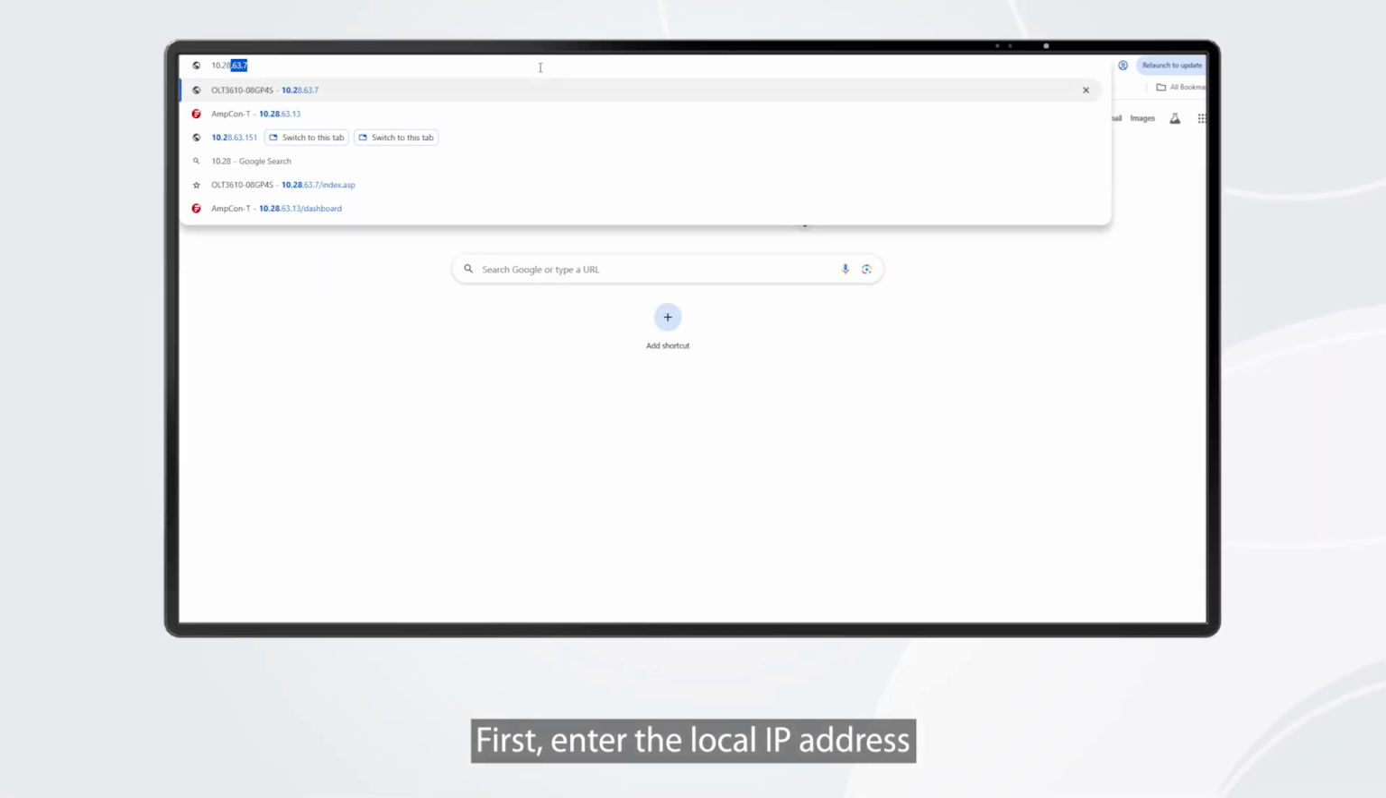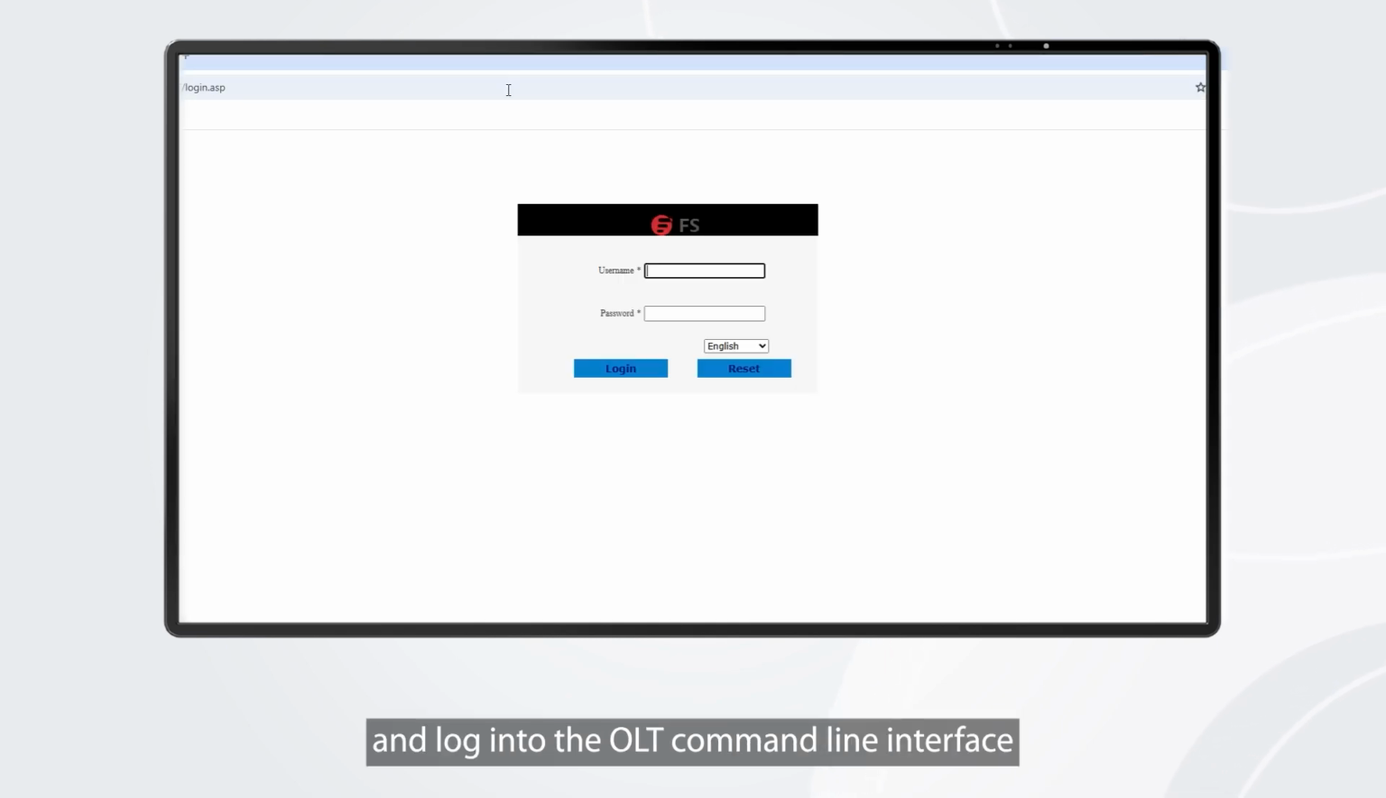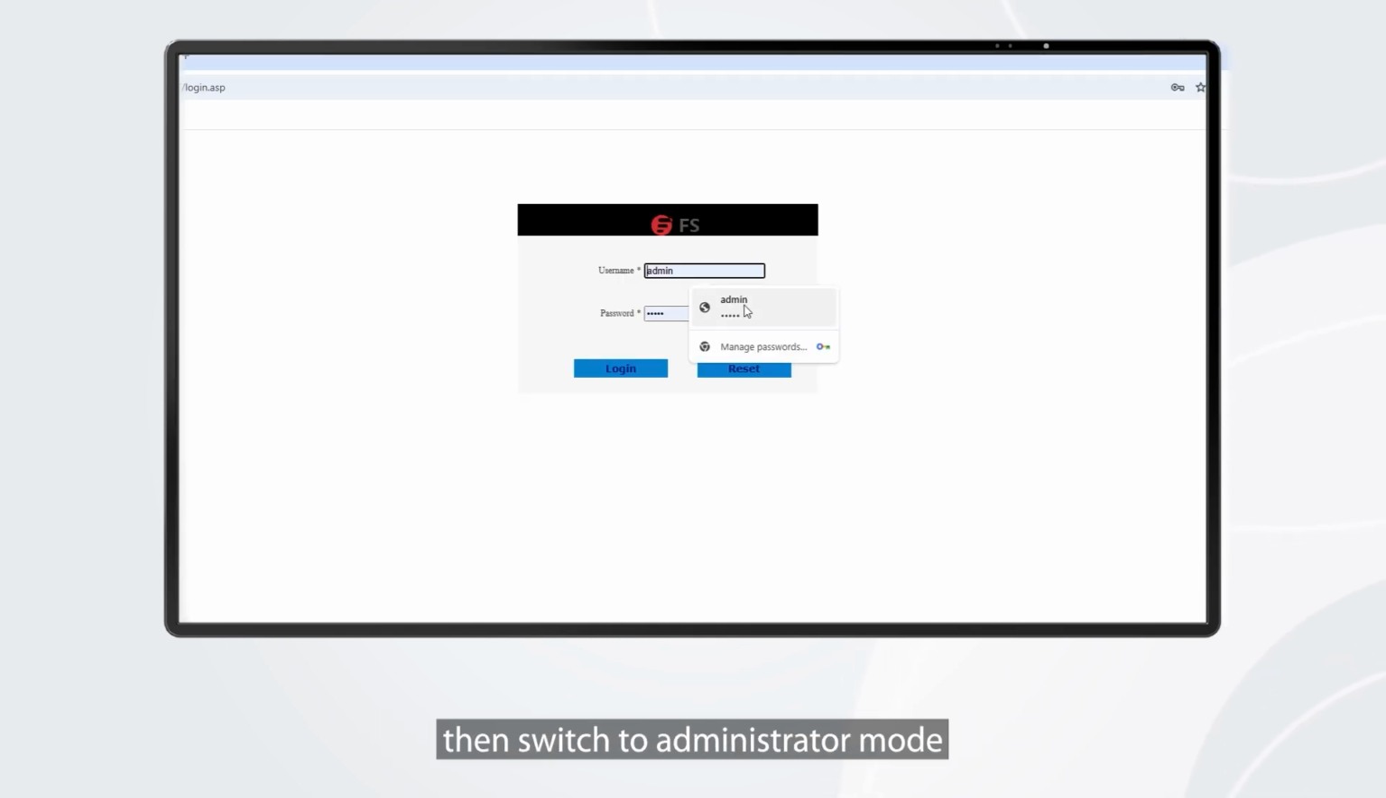First, enter the local IP address and log into the OLT command line interface. Then switch to administrator mode.